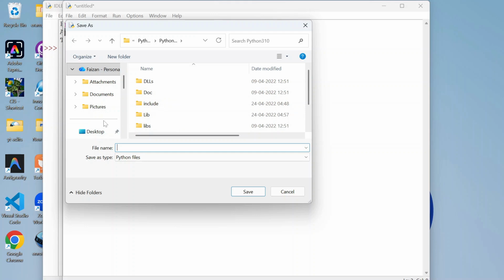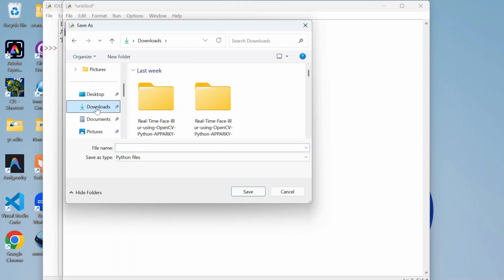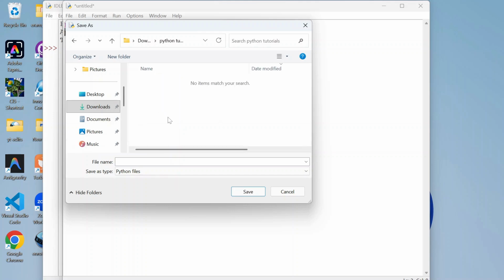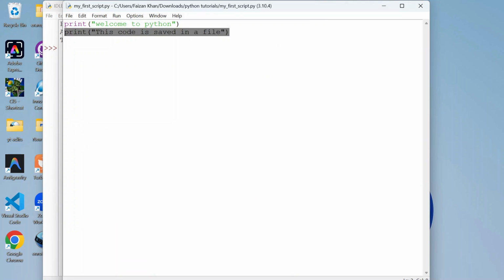Pick a folder where you want to save it. So I'll just create a new folder in my downloads folder and I'll name it Python tutorials. Okay, now inside this folder, I'll save this file and now I need to provide the name of the file. So I can name it my first script, and you can also provide the extension. So it's optional here. Okay, so it will automatically save this file as a Python file. Okay, so now if I click on Save, this file is saved.